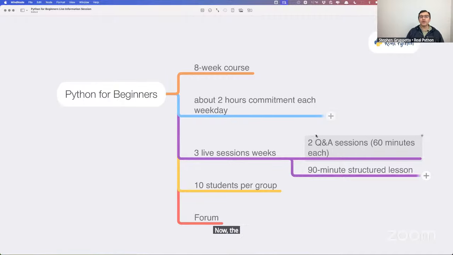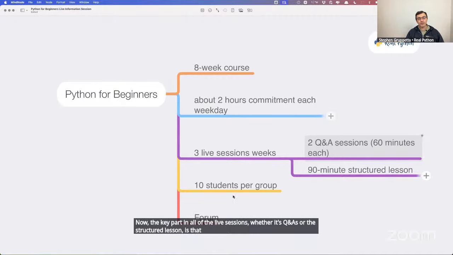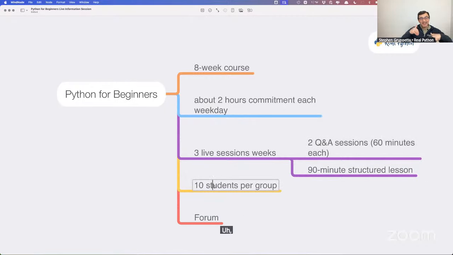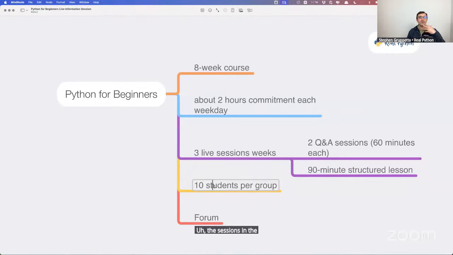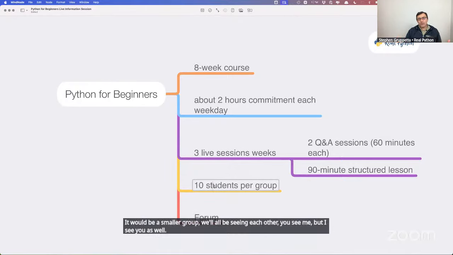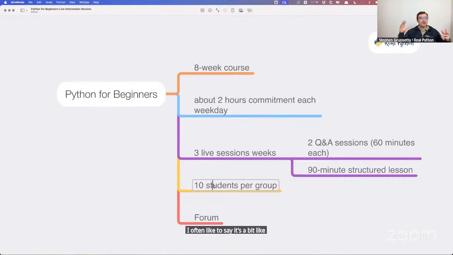Now, the key part in all of the live sessions, whether it's Q&As or the structured lesson, is that the groups are small. So this leads me to the 10 students per group. Unlike this session where I am talking to you and it's very much one-way, of course, you will ask questions, which you're already doing. The sessions in the course will be very different. It will be a smaller group. We'll all be seeing each other. You see me, but I see you as well. I often like to say it's a bit like we're sitting in a real room around a real table drinking a real cup of coffee.